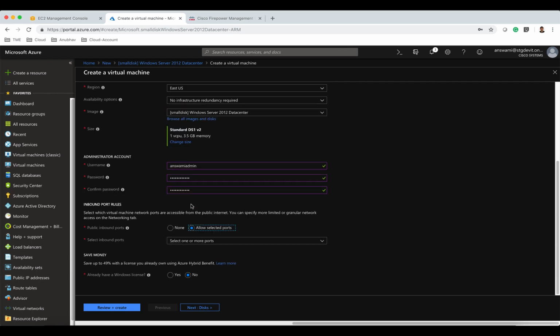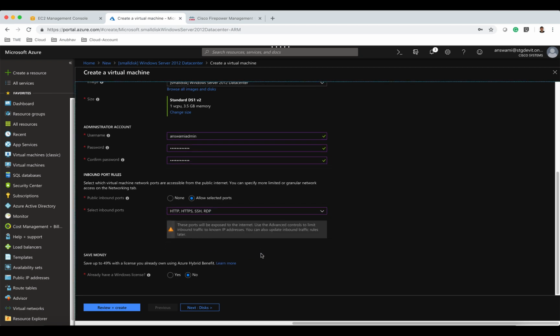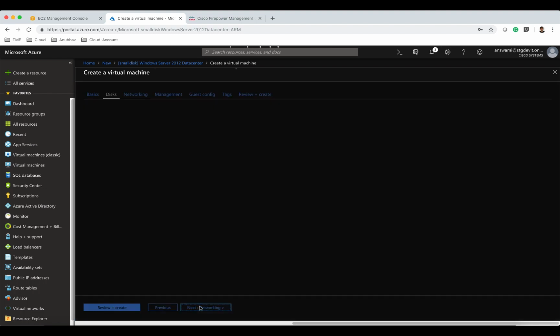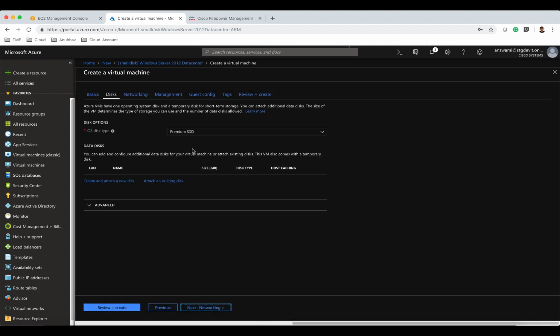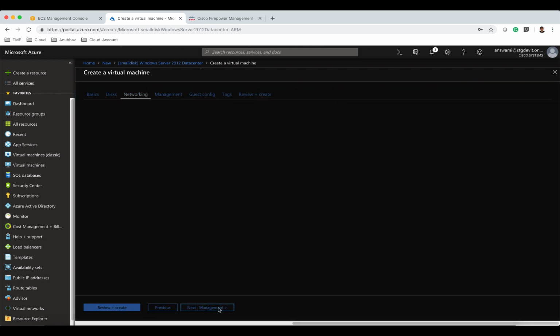because I will have to allow web services, or I will have to install IIS services. So I have allowed HTTP, HTTPS, SSH, and RDP connection to this particular machine, and I will go ahead and click next for disk. For this demo, I'm going to use standard SSD. I will click next now.